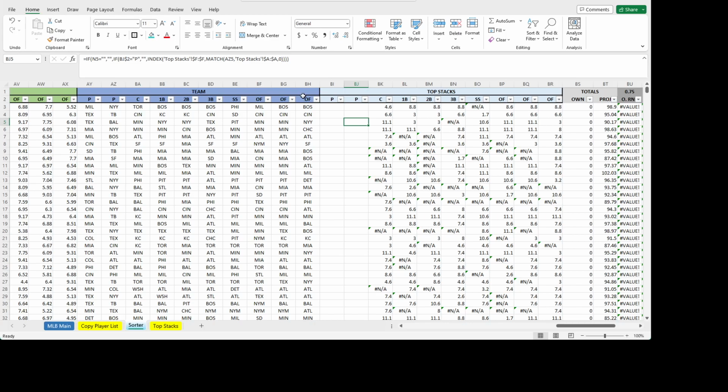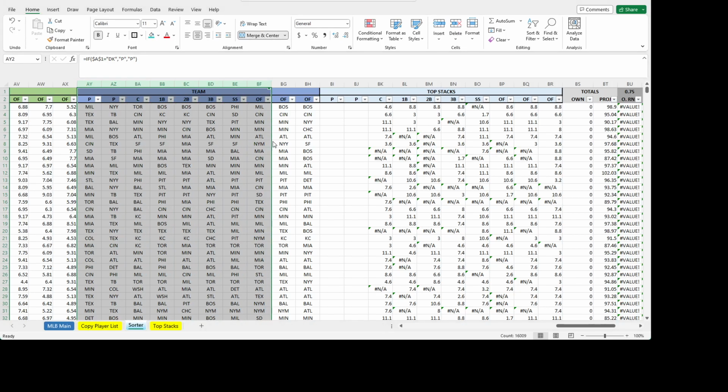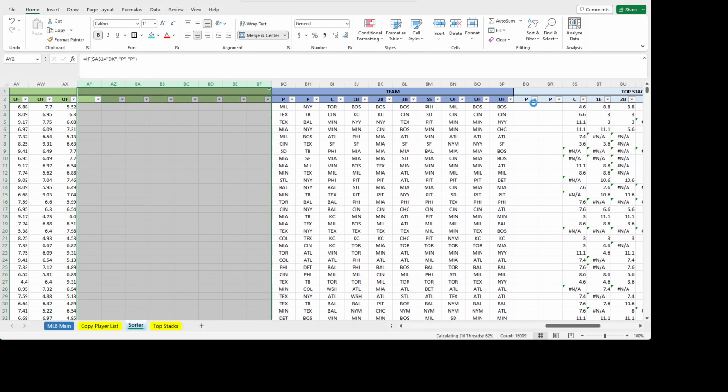And I actually want to put this before this team section, because when I do my stacks, I like to have the team section right there because it's a big part of how I do stacks. So let's move the top stacks. And we only need 8 of them now. So 1, 2, 3, 4, 5, 6, 7, 8. We'll insert a spot here.